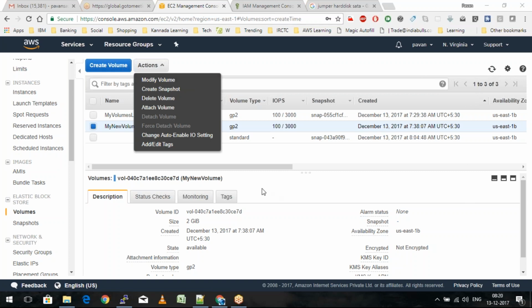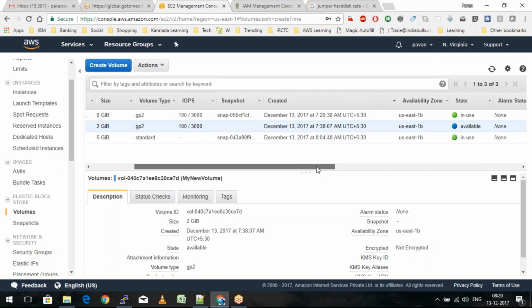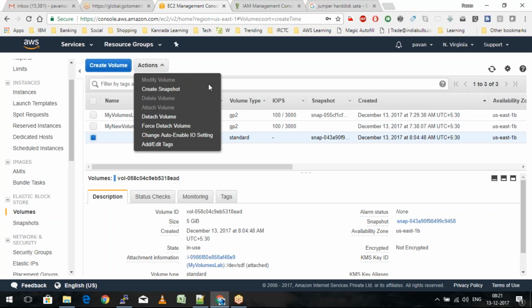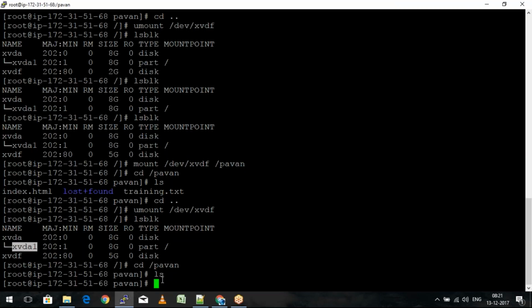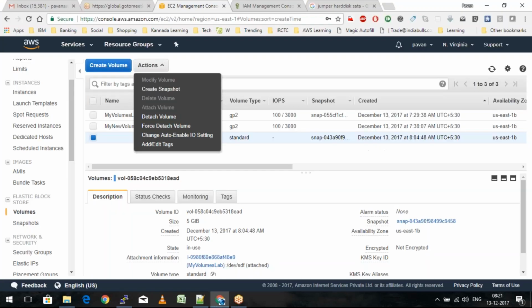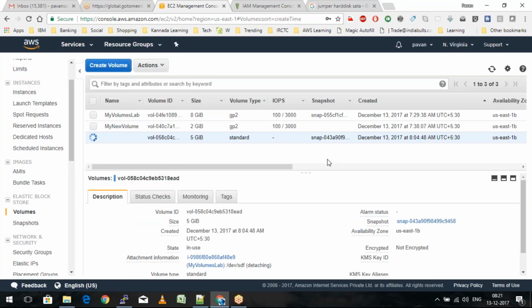Like, let's say this is the one which is currently 5 GB. Now let's say I want to increase it to 7 GB, right? So you see, I'll not be able to see the modify option itself. The first thing is I'll have to unmount it, and once the unmounting is done, let's see if it's unmounted. Yeah, it's not mounted anymore. I'll have to first go and detach it. Once I detach it, only then I'll be able to see it as an available option.